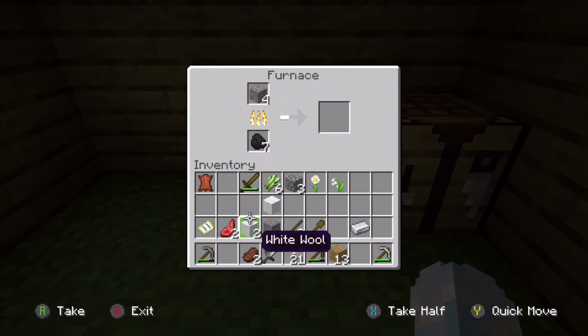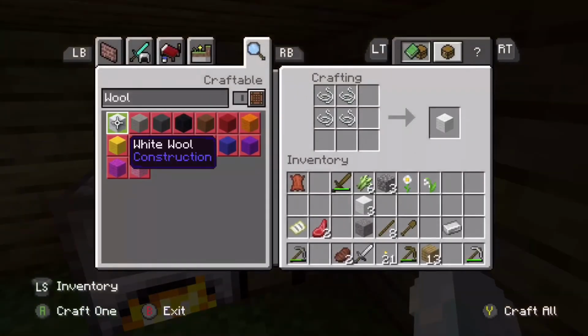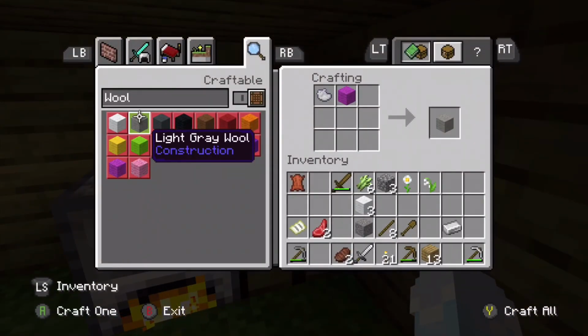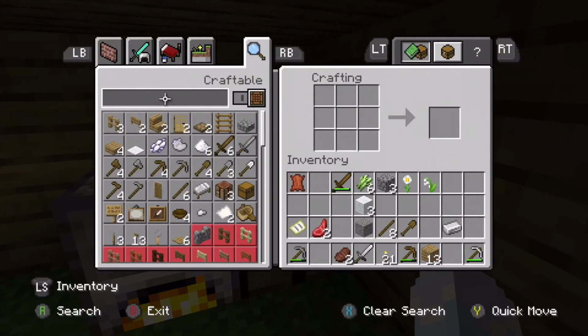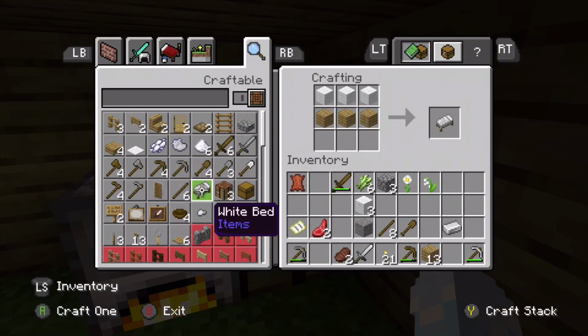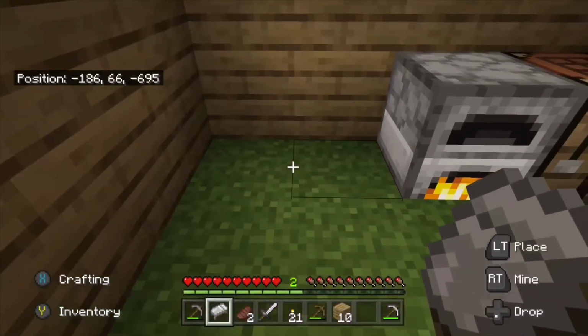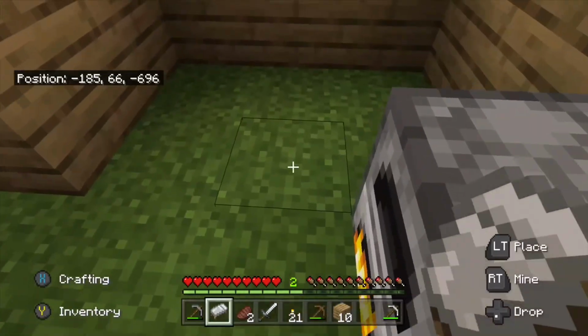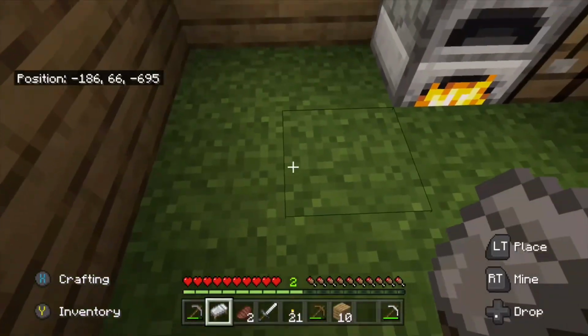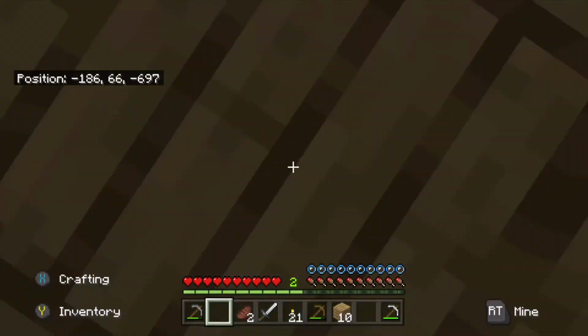Then you're going to take all the wool you have. I accidentally searched up wool, but since I can get a bed, I'll get a bed. You need 3 pieces of wool for that. And I'm going to place my bed right here in this corner.